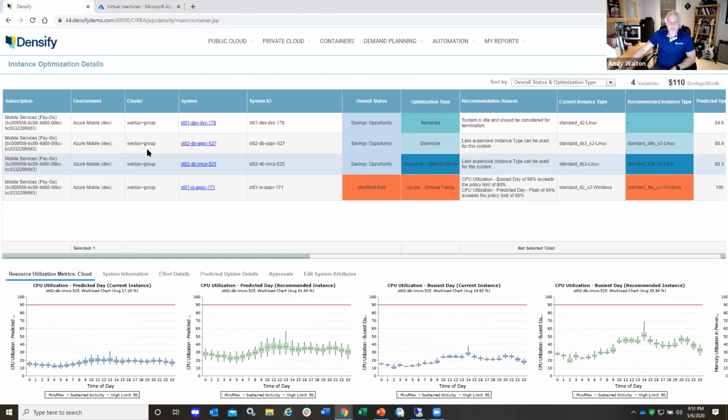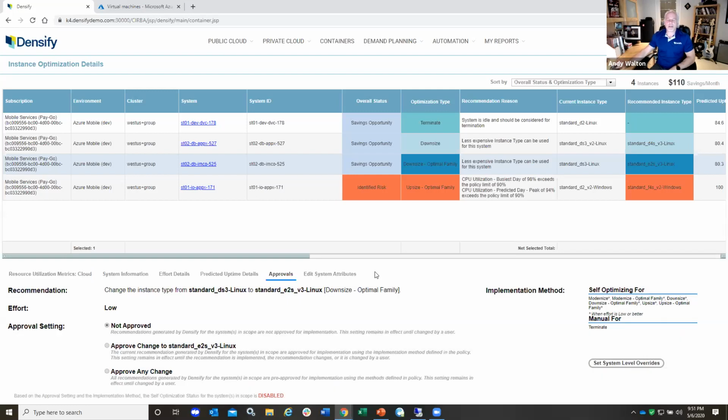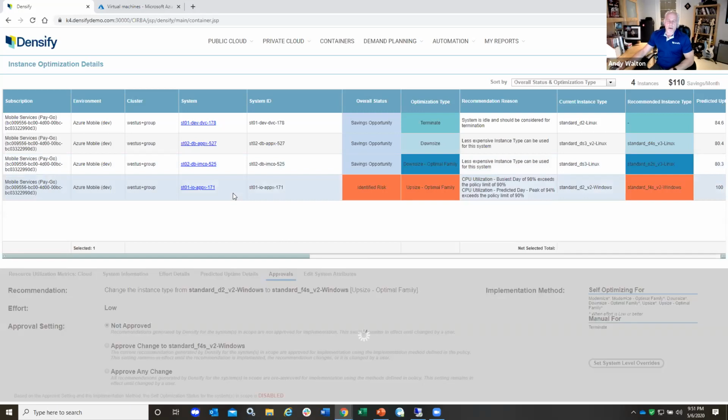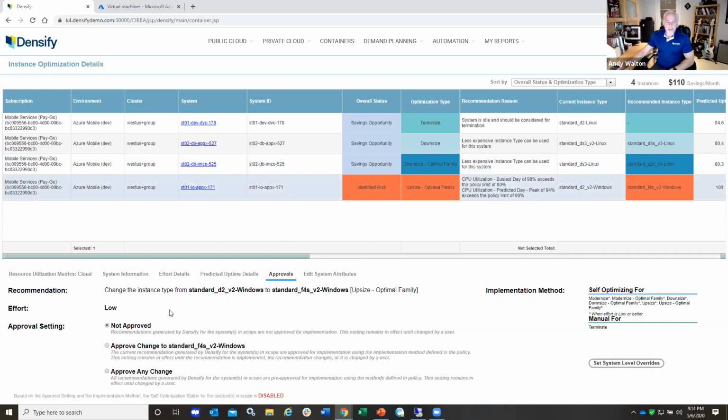What I'm going to do is I'm going to move to the approvals button. Again, I'm going to simulate the use of, say, an ITSM or Slack for this particular instance. And I'm just going to use the simple approval mechanism that we have built into Densify to say, well, let's approve this particular change. And we're going to move that to the standard E2S. And for 171, we're going to do the same thing. We're going to approve that change.